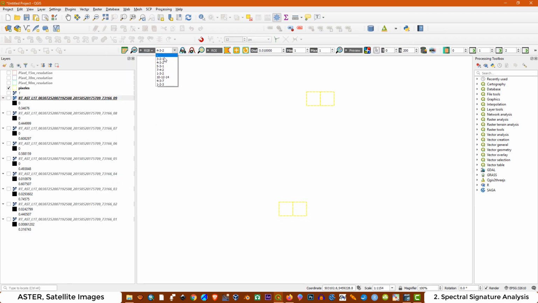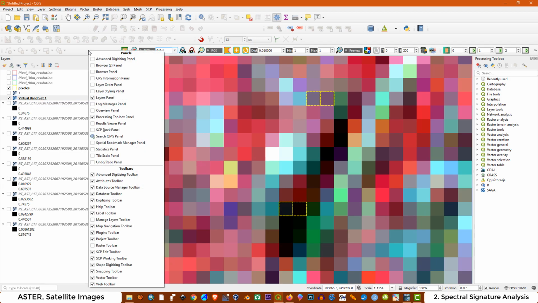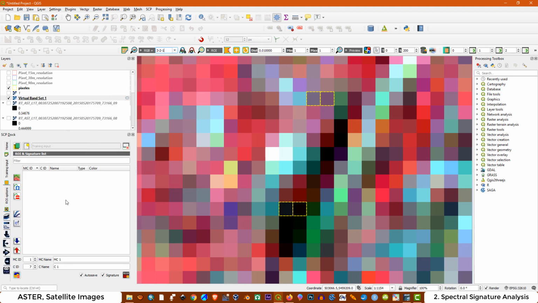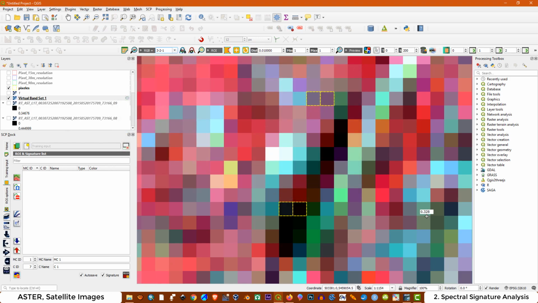Then just go here to the band composition, and that's the new virtual band set. Now, in order to create the spectral signature, we want to open the SCP dock panel. Just check here, that's okay. And also a really important thing before doing the spectral signature is to make sure that you have the SCP plugin totally updated. Then select the plugin and press this button here to upgrade the plugin. I did that already because sometimes it doesn't work properly. You have to do that.